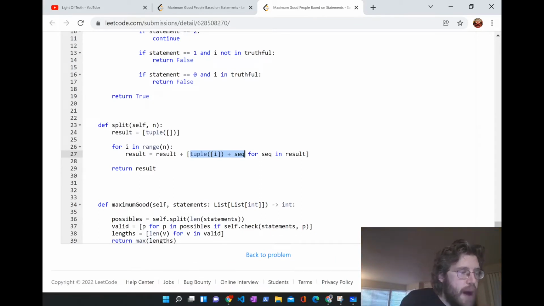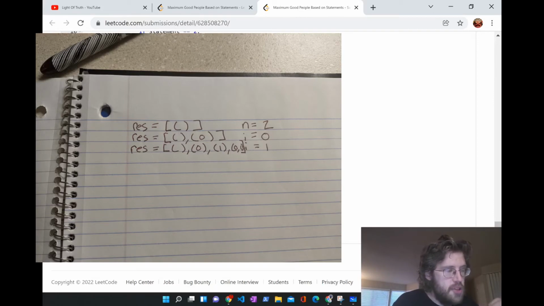And then I'm going to combine that with whatever was previously in the result list. So previously in the result list was an empty tuple. Now I'm going to combine that with the result of adding my element to all of the elements that were in the result list previously. In other words, what result will become is an empty tuple and a tuple just containing 0.